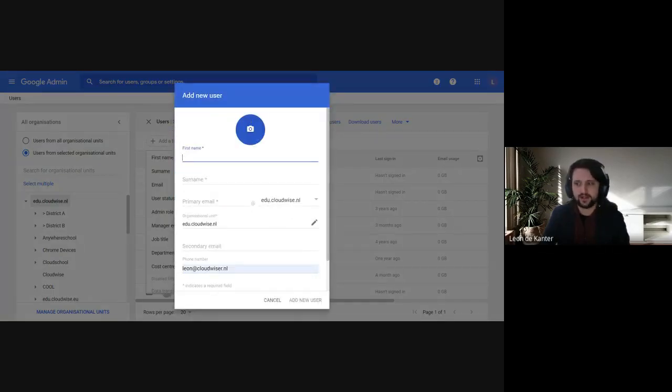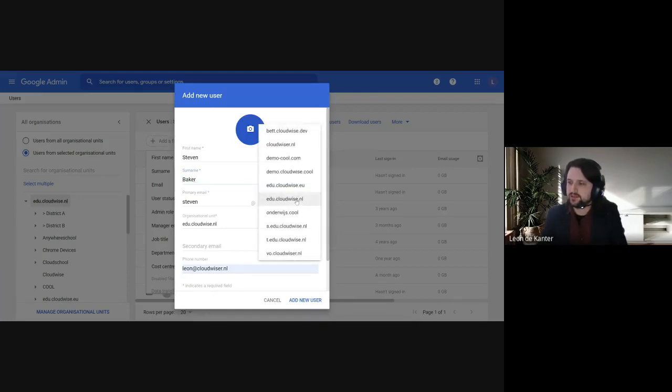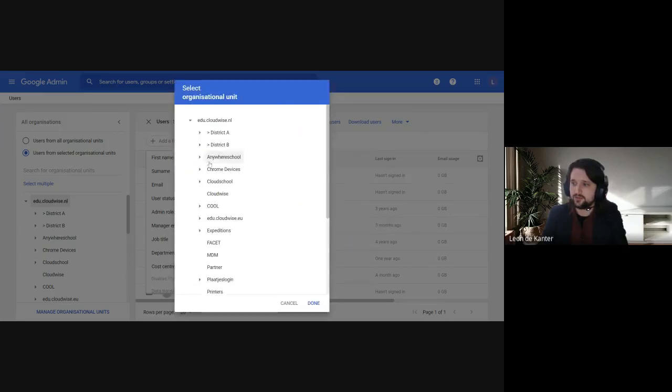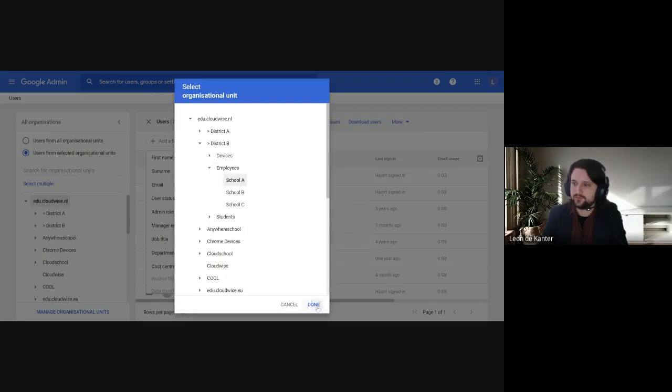If we go here, I fill in some private details. I can decide what kind of email address they get, and I can fill in some other information. So we'll go about that. Stephen, and this is Baker. And this will be Stephen at demo.cloudwise.cool. Then I decide the organizational unit. So I will go and pick that one. I will make this District B. I will go to employees, and I will go to School A. Done.